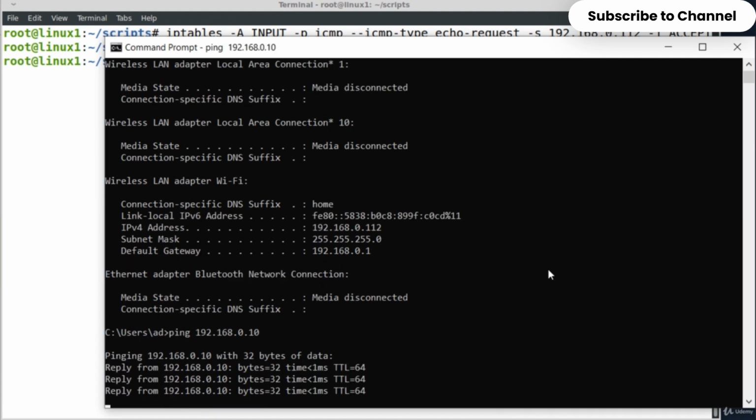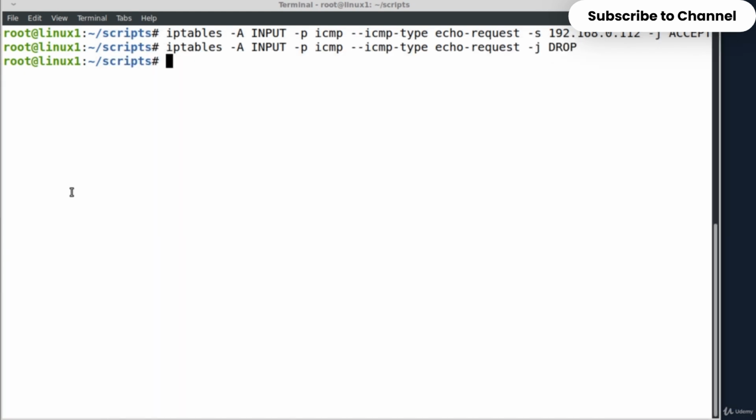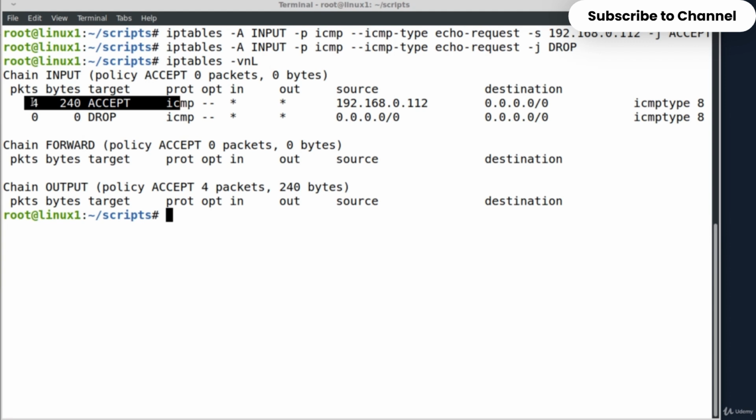And ping is working. Perfect. And I'm listing the firewall. And we see matched packets by the first rule. Now, if an echo request packet is coming from another IP address, the first rule will not match and the second one will drop the packet.